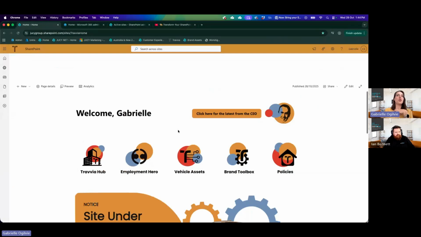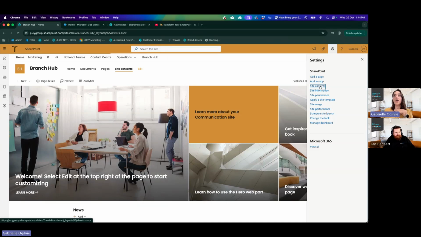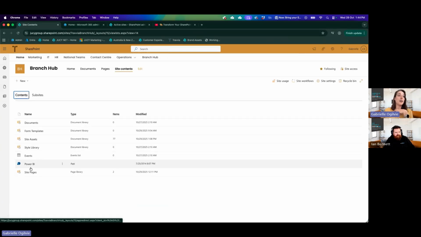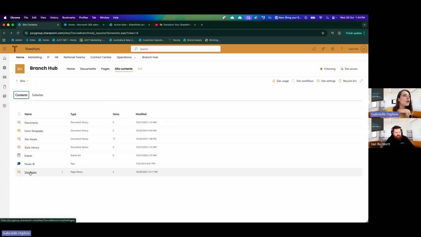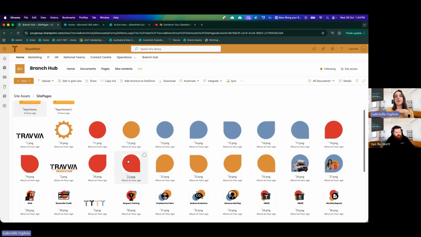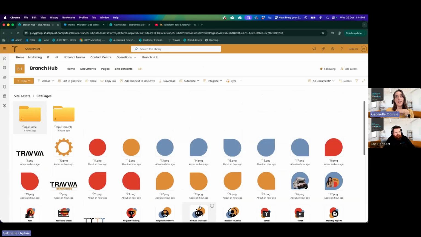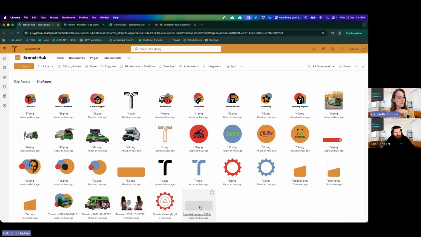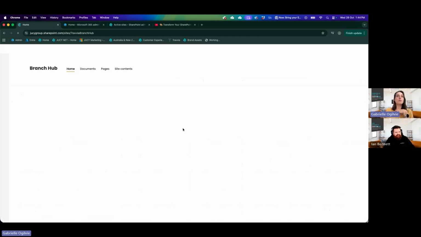So if we head over to our Branch Hub where we're going to upload this, all you have to do is click the gear icon, go into site contents. I downloaded the entirety of that project. And then I go to site assets, site pages, and you'll see all of those icons, all those PNGs have been downloaded here for you, and they're ready to go. So that's a quick tip for anyone looking to do things quite quickly and starting to organize that page.